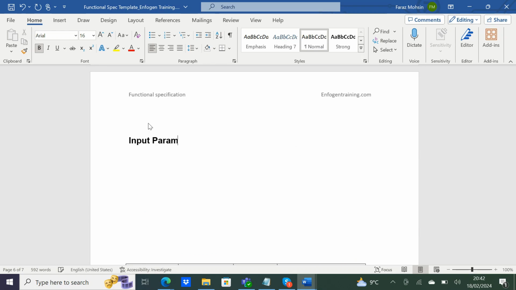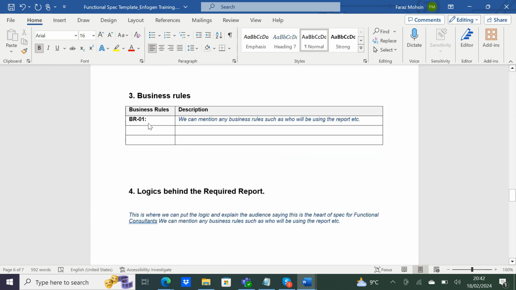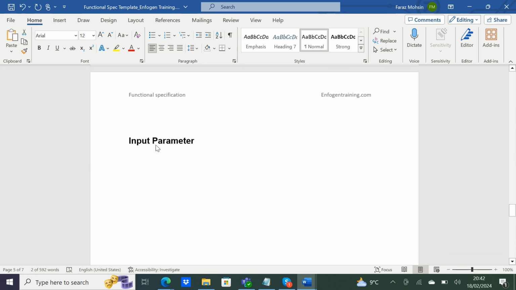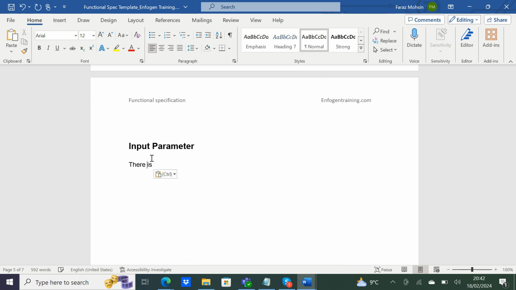So input parameter is the selection parameter, in other words. Selection parameter means what the user will provide in his or her input screen to see the report. So the selection parameter, which the user wants, is the sales order number. So when you give that, then the ABAPer will understand, okay, based on the sales order number, he will have to find the logic with the tables to build the report.